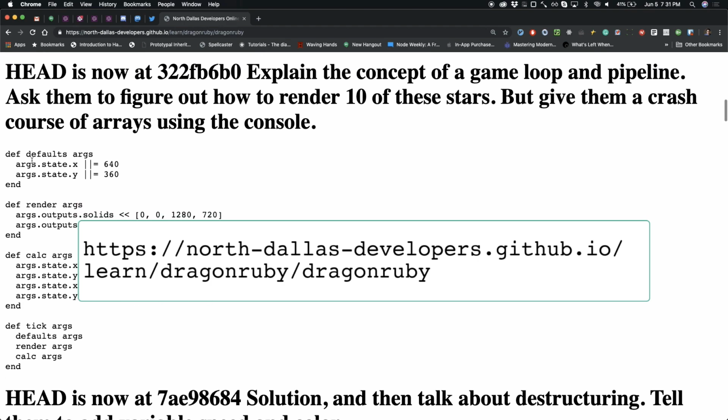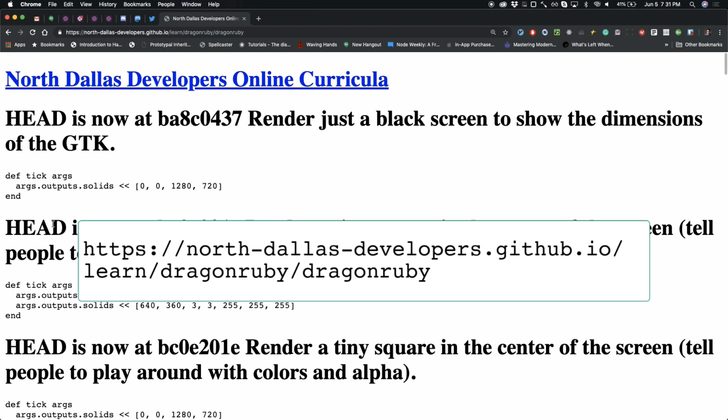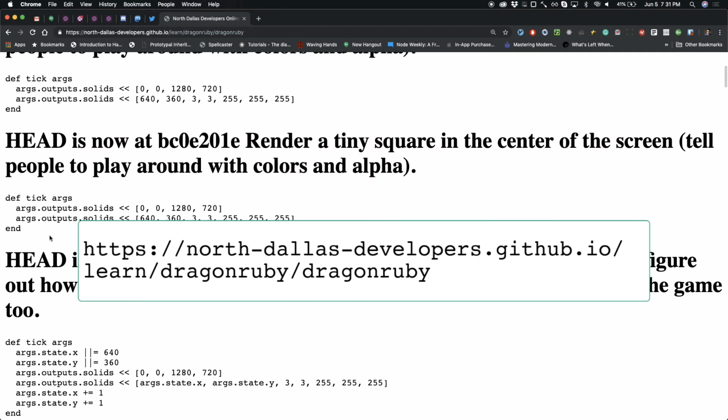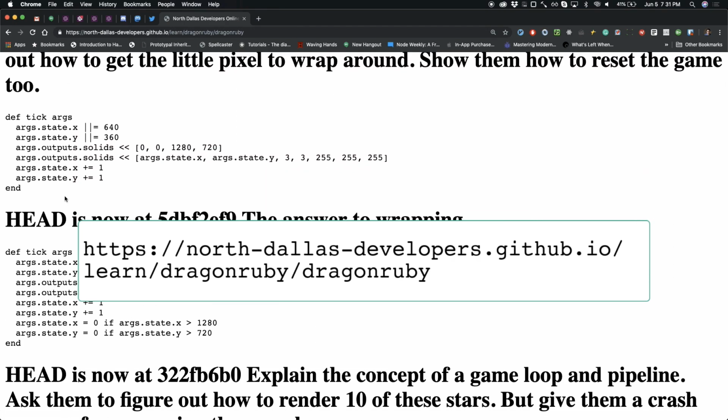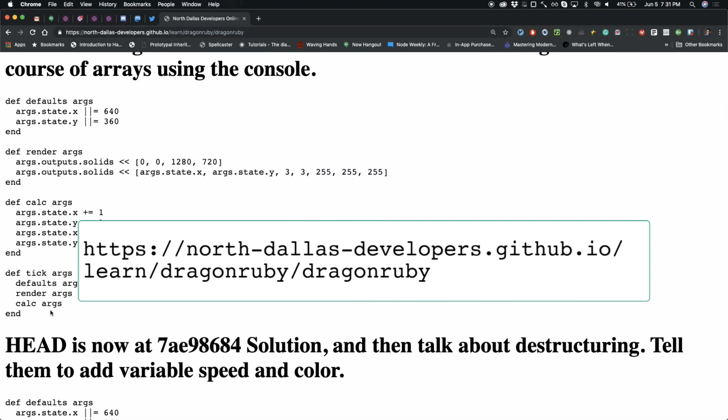If you look up, you'll see the stuff we've already done. This is here so you don't get lost. We started here, then we went to this, then we changed the colors, then we got it wrapping. That's the wrapping code. And you get here by going to northdallas.net and clicking on that link we added 20 minutes ago.